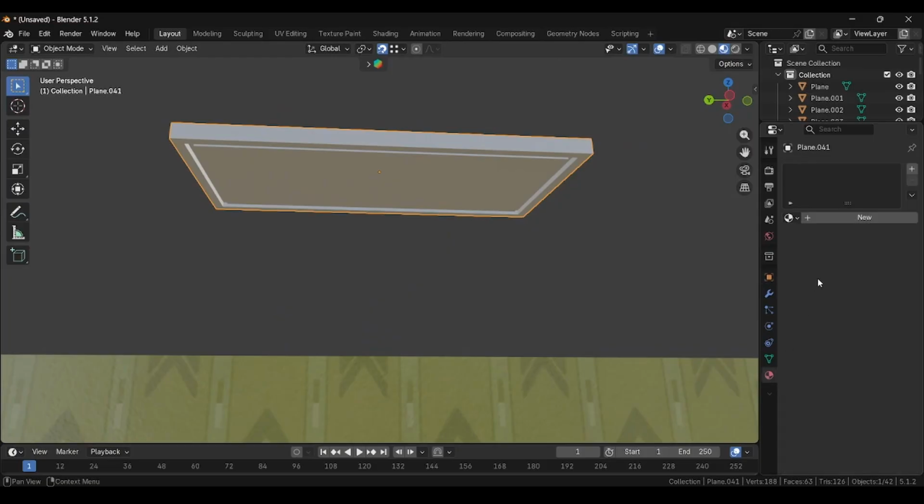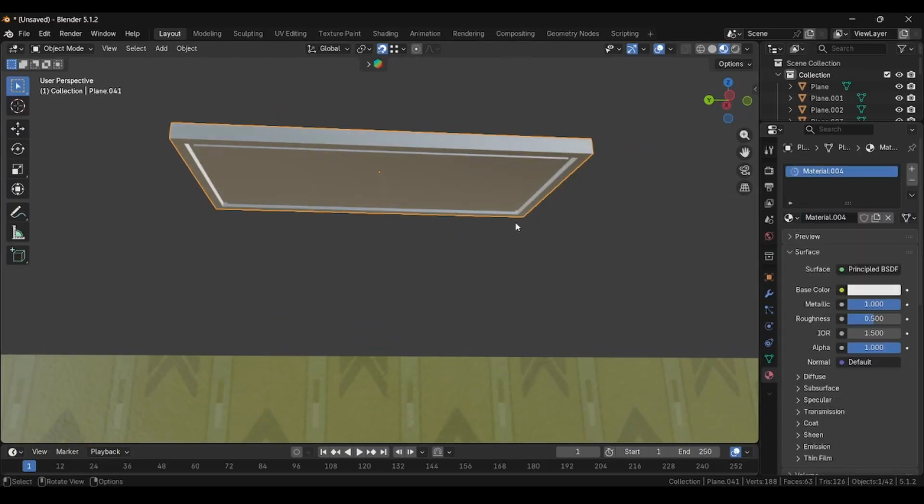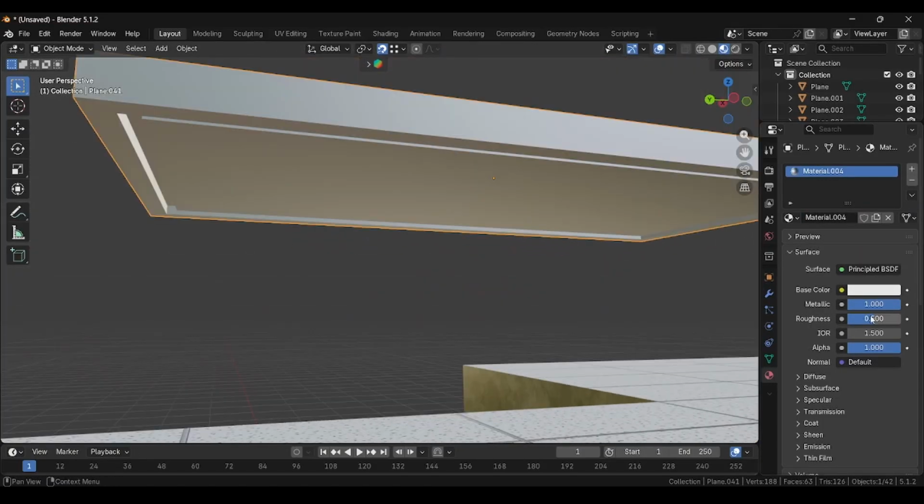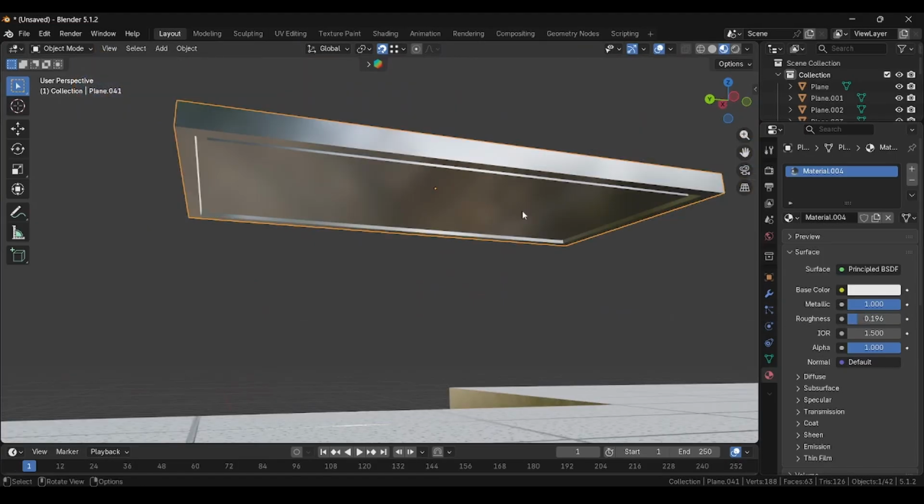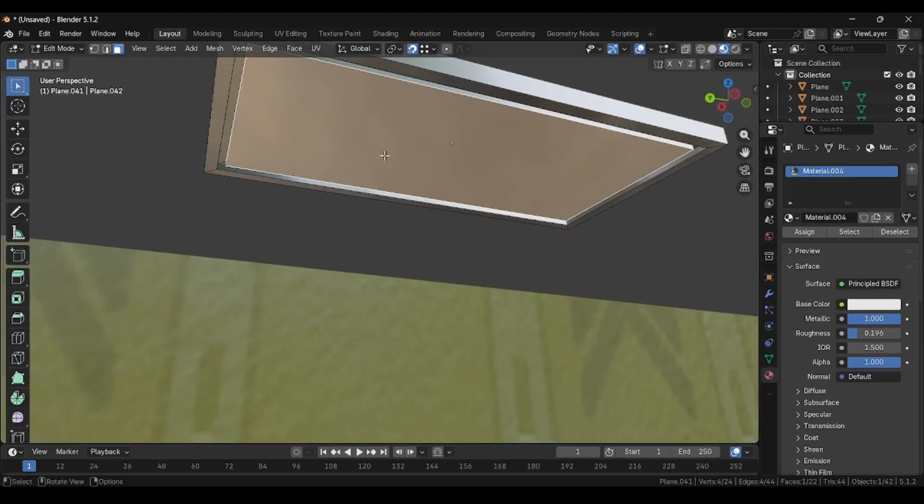Now let's go to the material section, new material, increase the metallic. Look, this is made of metal now. You can play around with the roughness as well to make it as shiny as you want. I'm going to do it like that. Now we're going to go back into edit mode, make sure we only select this face.